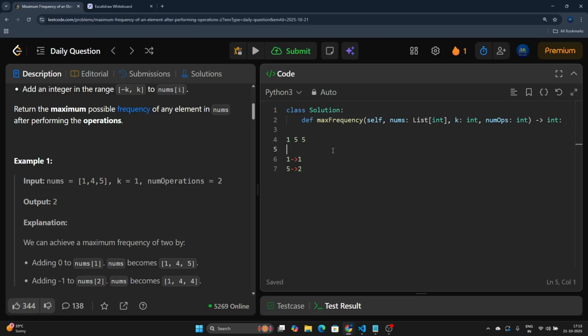We have performed two operations. Our frequencies are 1 and 2. The maximum is 2. That's the output we have. So that's what you need to do. That's what the problem is all about. And now let us see the solution approach of this.